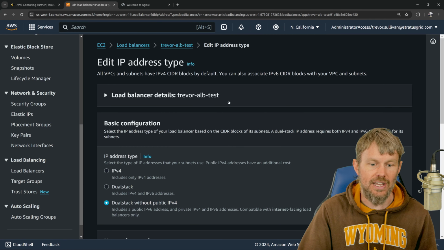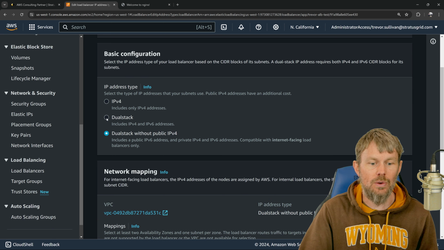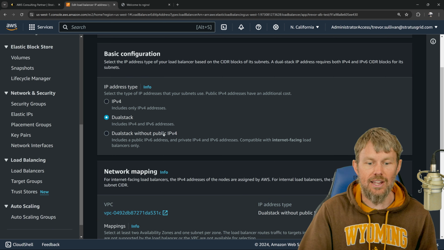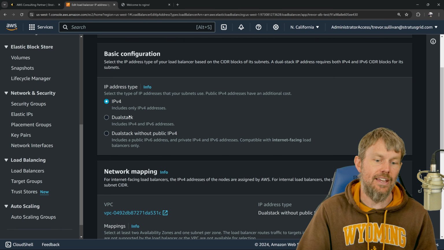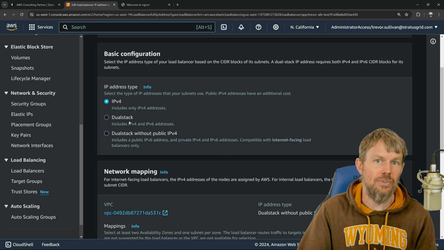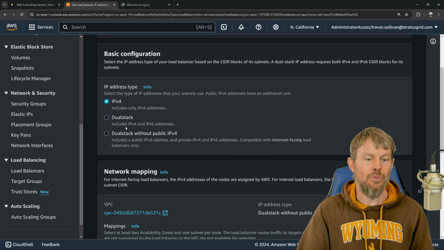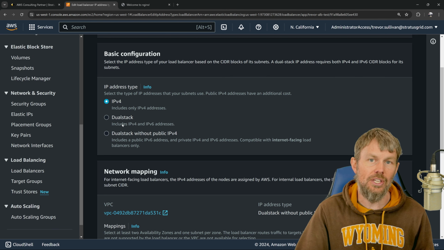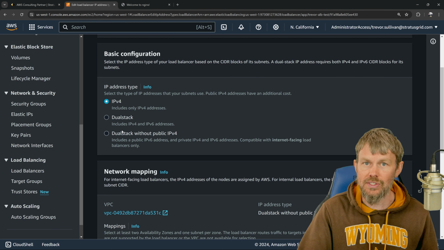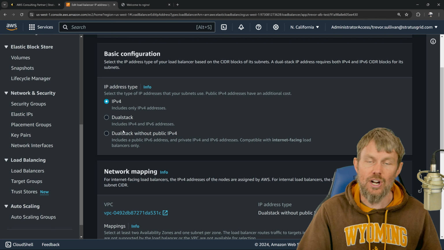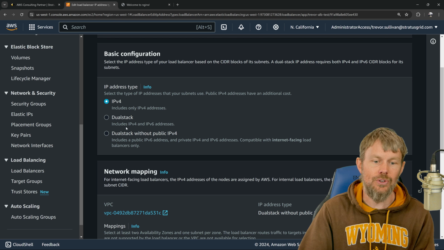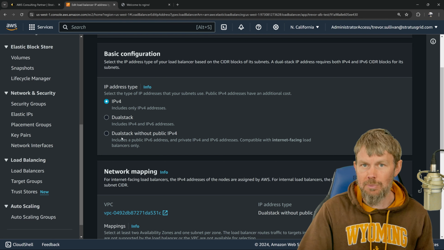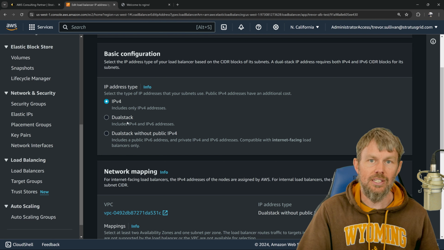So if we say edit IP address type, you can see that we could now change it from dual stack without public IPv4 to just standard dual stack, or we could actually remove the IPv6 address and tell it only to use IPv4 addresses instead. But remember that the target group that I configured is actually using an IPv6 address to access the EC2 instance privately. So you'll want to keep that in mind if you're changing the IP address type here. Make sure that you register your target groups with IPv4 instead of IPv6.